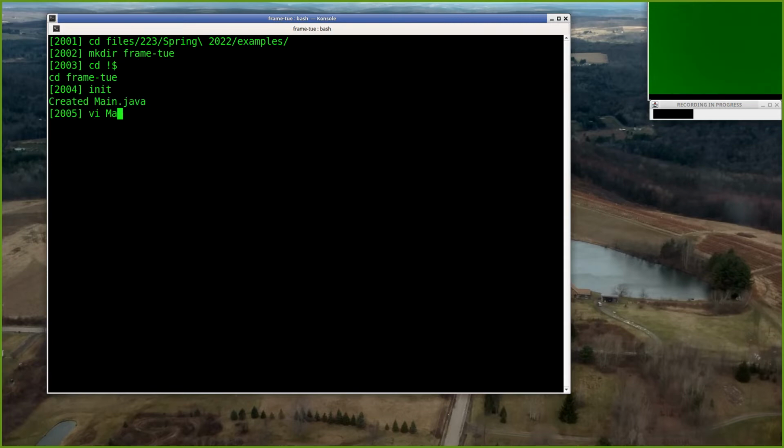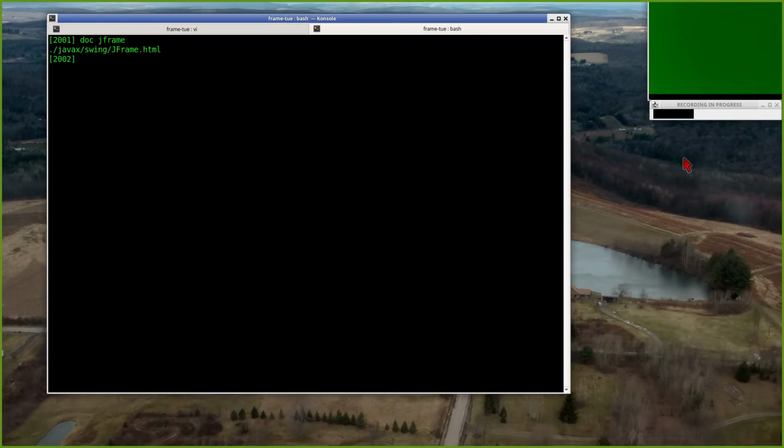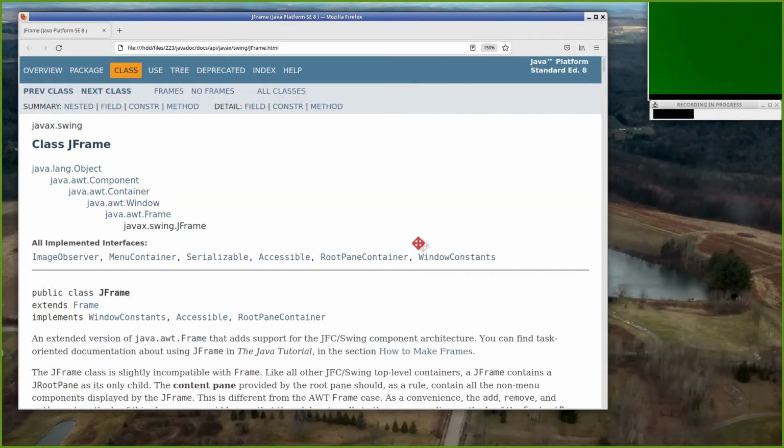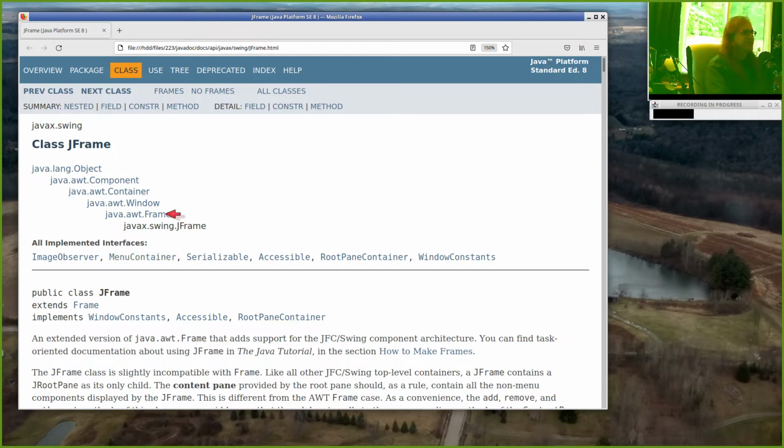Alright, so I'm going to have my main class, and I'm going to create something called a JFrame. Well, what is a JFrame? A JFrame is a class. We're doing Swing. I can open my camera now. JFrame is a class. It's an extension of a frame from AWT.